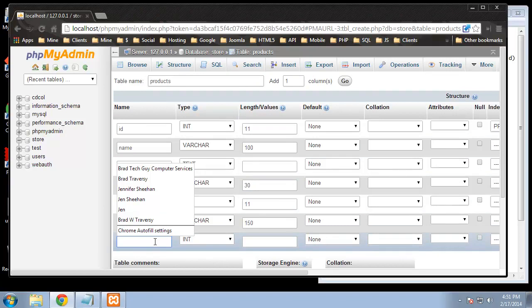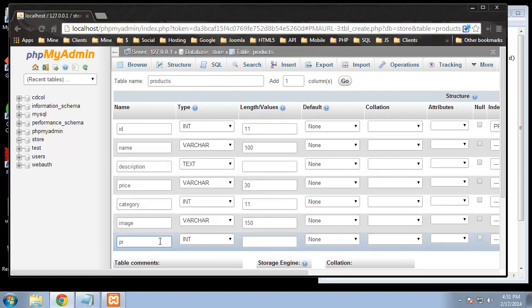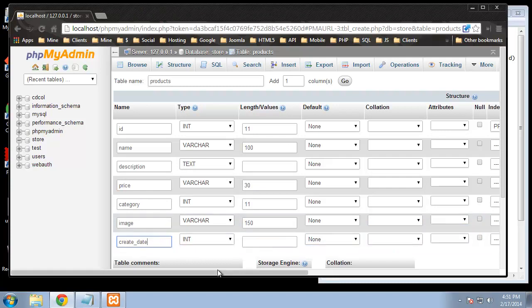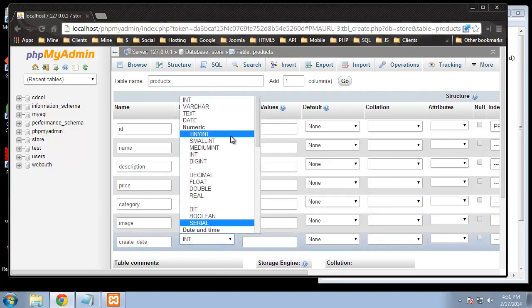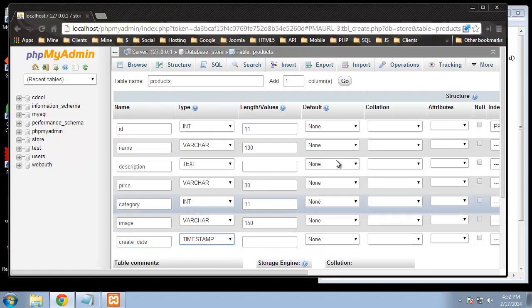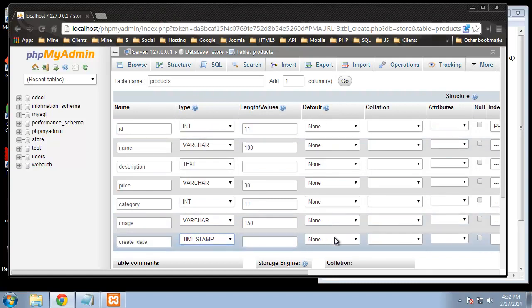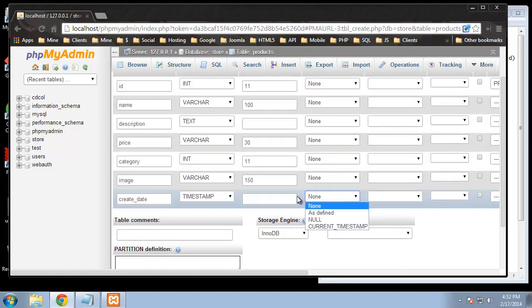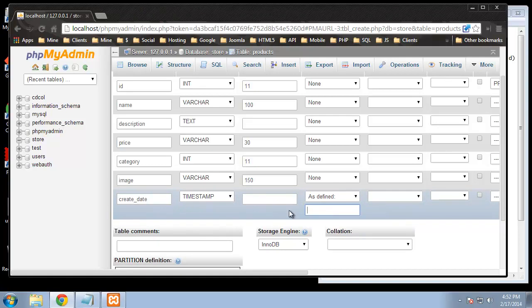I'll just call it create date. And this, like our other date fields, is going to be a timestamp. So under date and time, timestamp, and this is the default. We can choose different default values. We could have it be null, which means basically it's nothing. We could define it here.